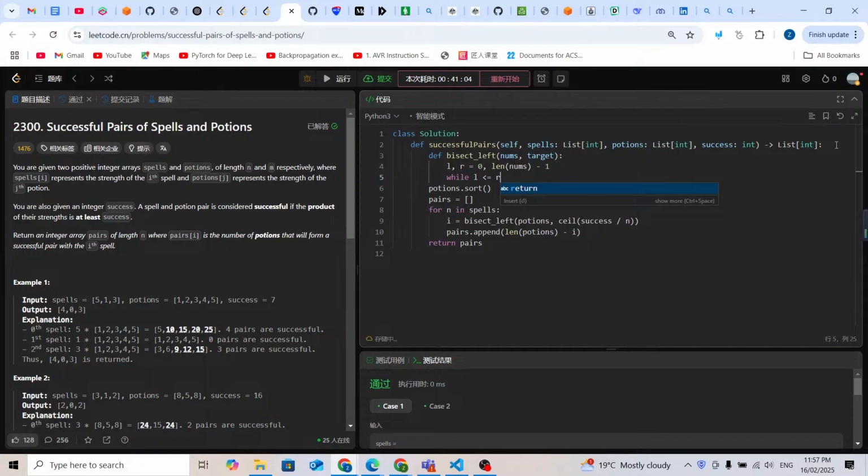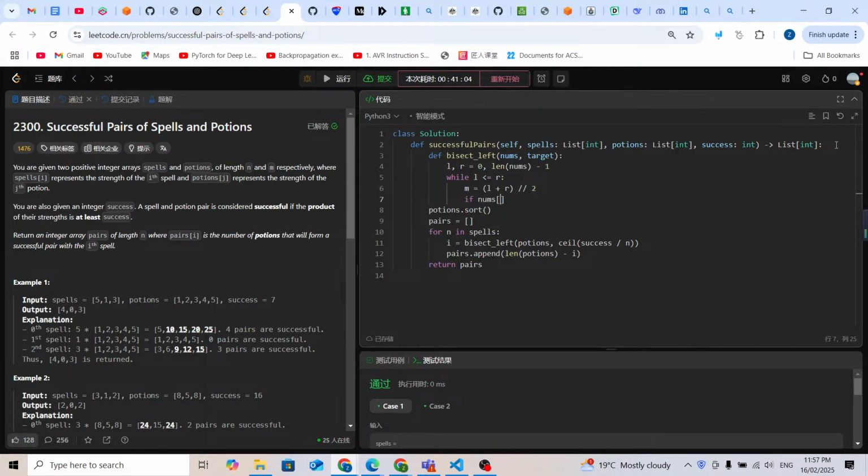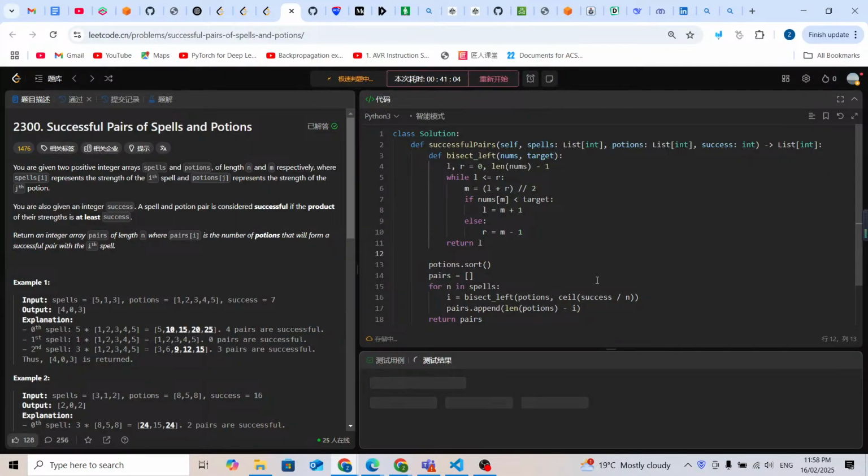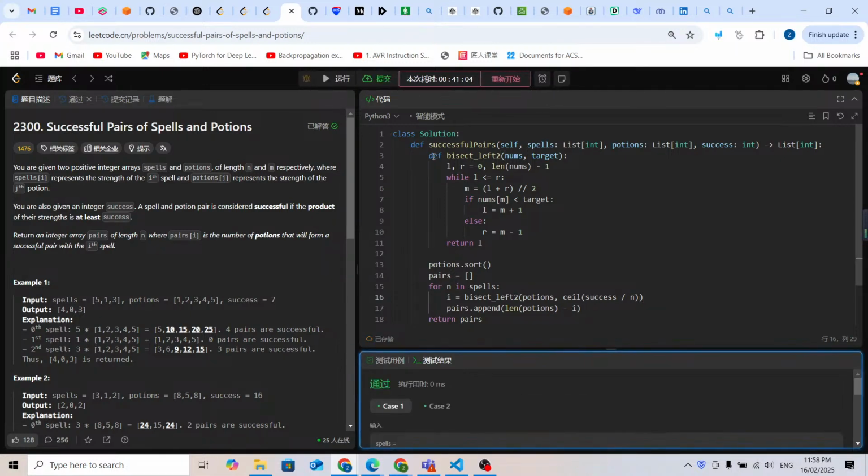So this is the lower bound, we're going to call it bisect left, and here m is going to be (L plus R) divided by 2. If nums[m] is less than target, we're going to update the L border. Otherwise, we're going to update the R border, and finally we're going to return the L border. Now we're going to directly use this bisect left to check if our binary search is okay or not. As you can see, it works. If you don't believe it, let's just use the built-in bisect left. We just wrote this method basically.